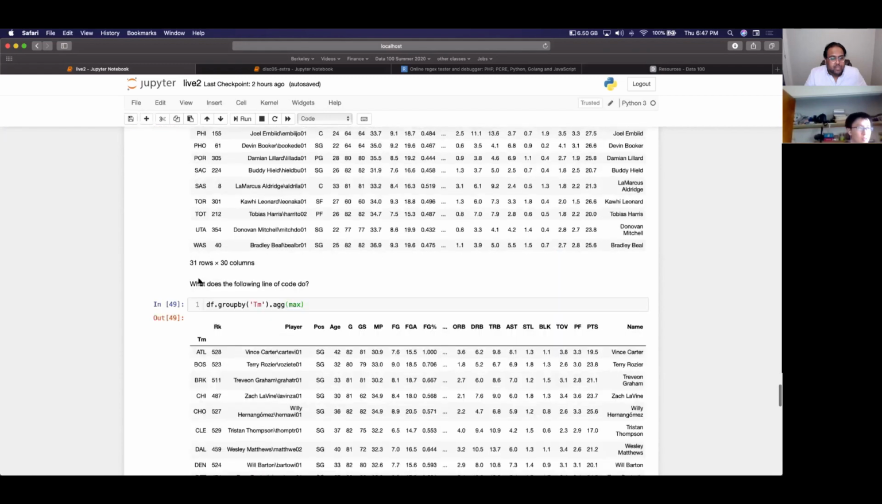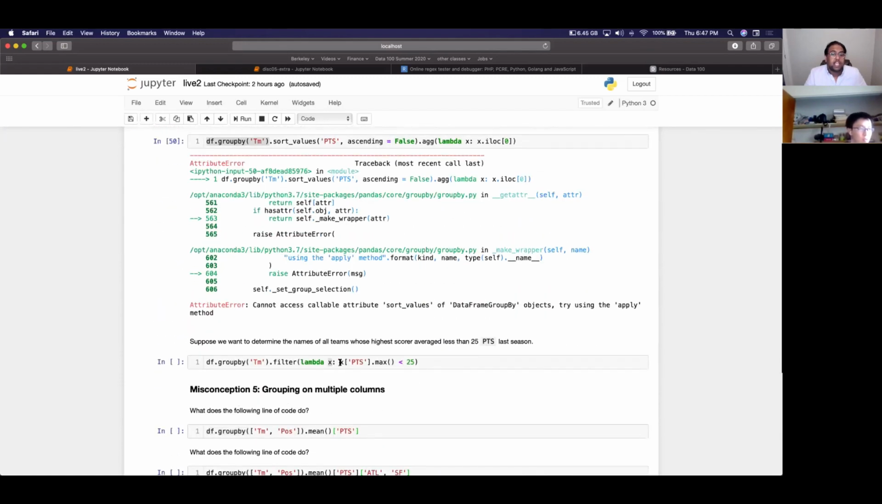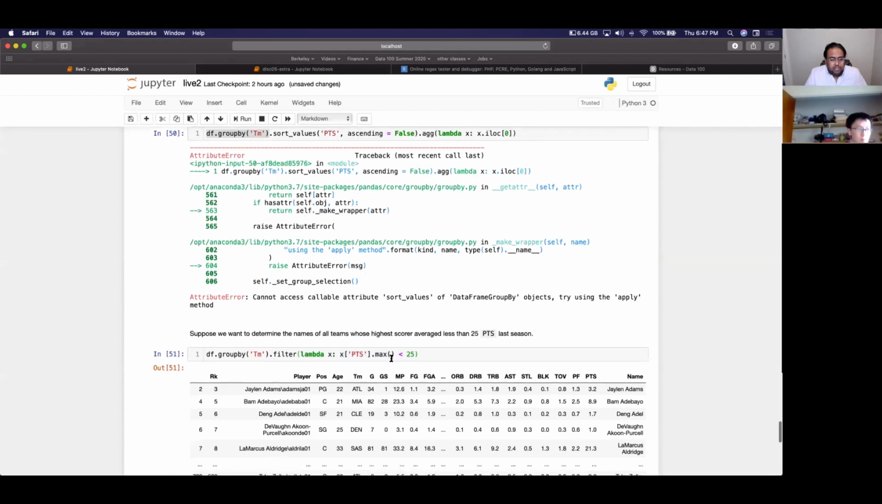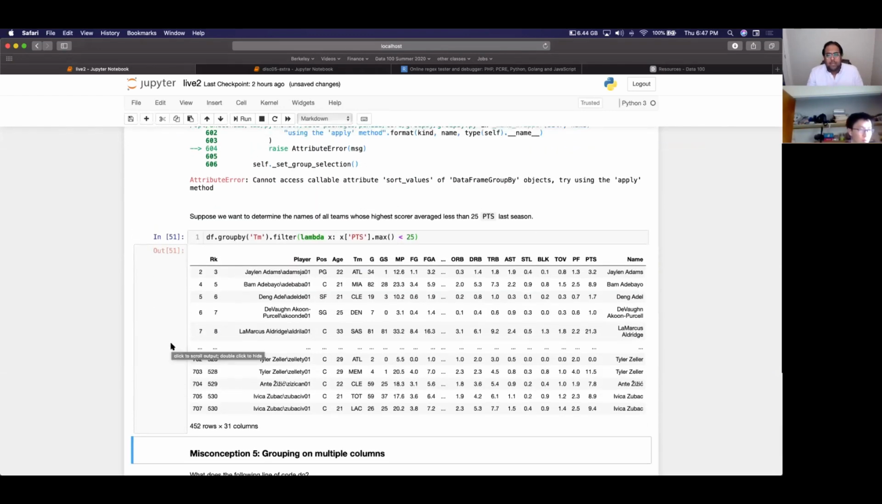Filter, where are we at here? Filter takes in a data frame, and it's keeping only the data frames whose maximum value in the points column is less than 25. So what does this result give us? What's going on here? Can someone interpret this? I wanted the names of all the teams whose highest scorer averaged less than 25, but I have 452 rows. Only 30 teams in the NBA. So what's happening here?